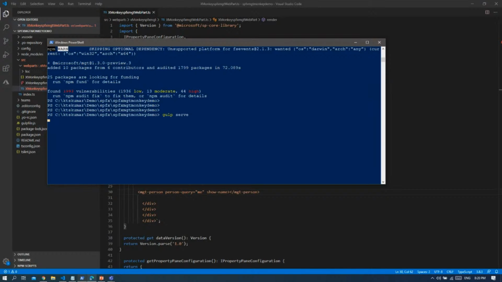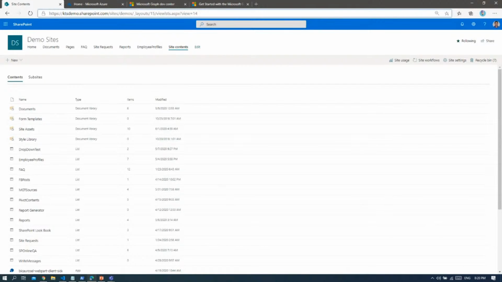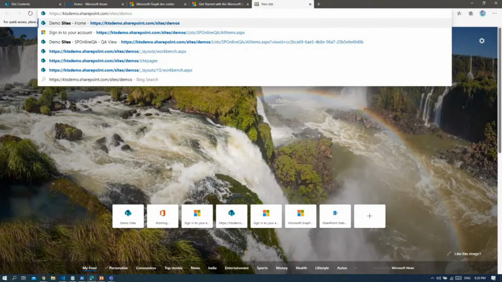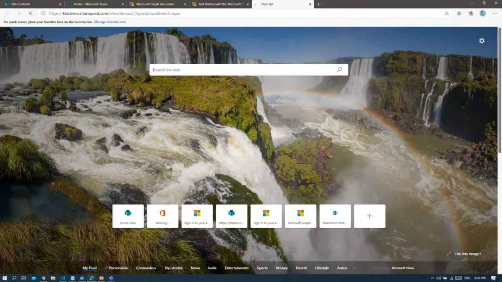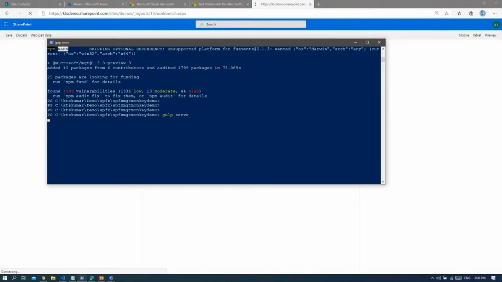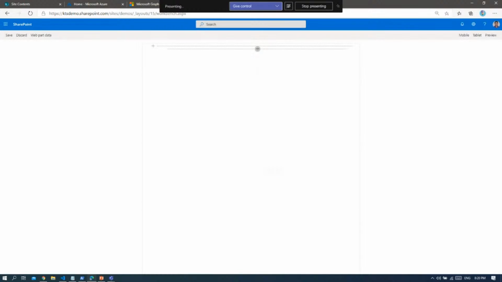I open the SharePoint workbench here, because this is fetching live data, so we have to use the SharePoint workbench. If you go with the local workbench, it won't work. Once gulp serve finishes, it's taking a few seconds.